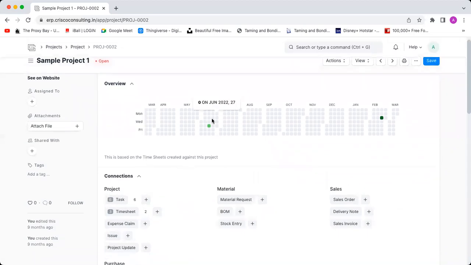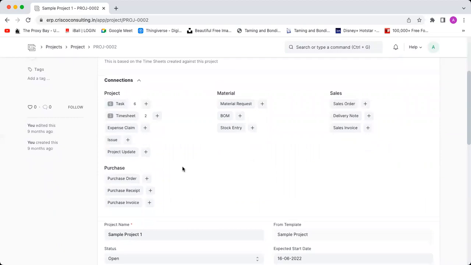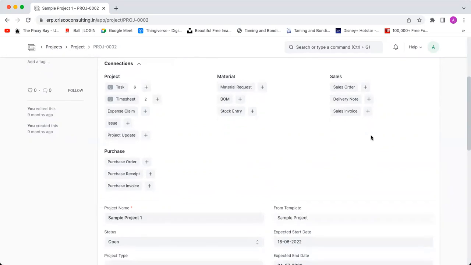Here you can see you get a heat map that tracks the activity. You can see there are 6 tasks that are created in this project. The timesheet, as you can see, you can raise a material request from the project itself for purchase. You can create a bill of material, a stock entry, expense claim against the project, any issues that arise. Enter the project update, create a purchase order, purchase receipt, purchase invoice. Similarly, a sales order, delivery note, and sales invoice.